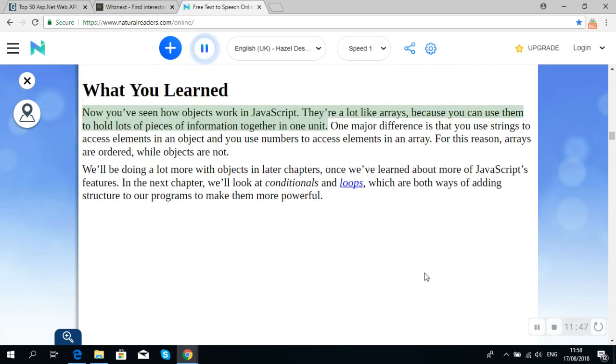Now you've seen how objects work in JavaScript. They are a lot like arrays, because you can use them to hold lots of pieces of information together in one unit. One major difference is that you use strings to access elements in an object and you use numbers to access elements in an array. For this reason, arrays are ordered, while objects are not.